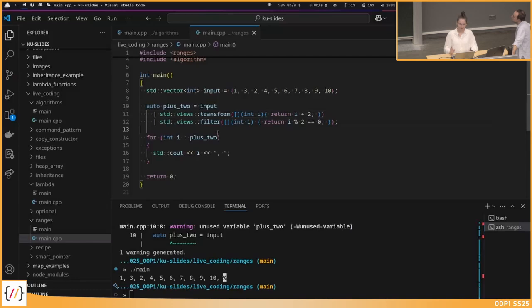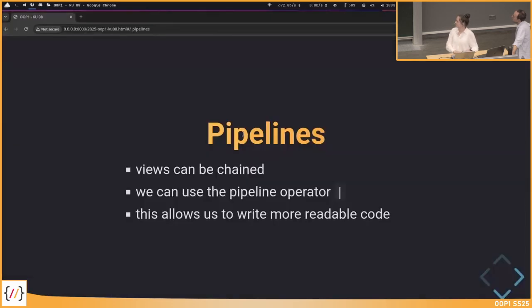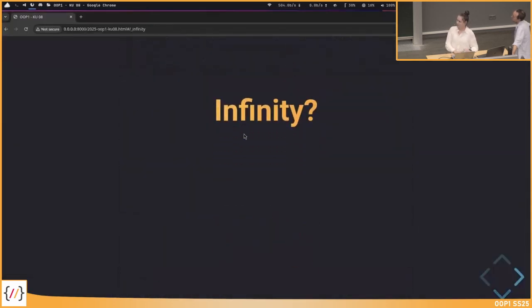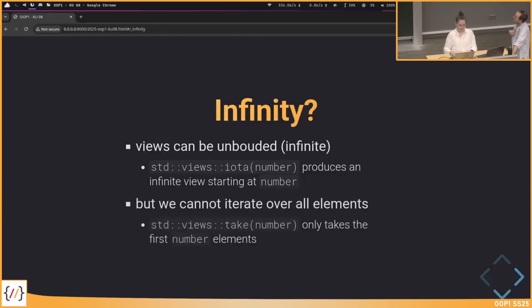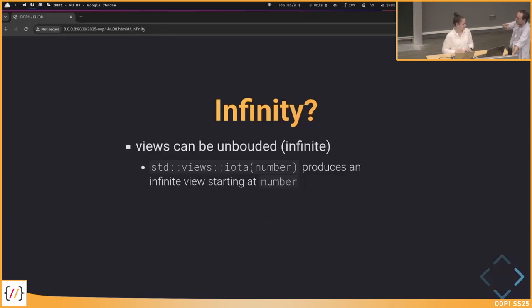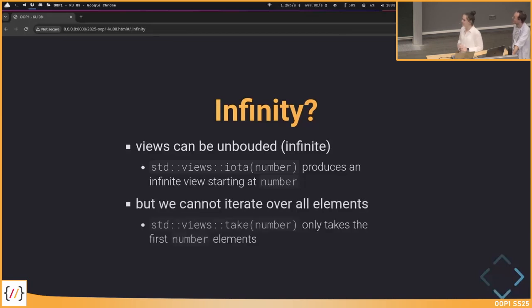And one consequence of how this is implemented is that this also works with infinite views. For example, we have this iota with a number, which produces an infinite view starting at this number and then just incrementing by 1. So iota 1 would be like our vector, but infinitely long. It would start with 1, 2, 3, 4, 5, 6, 7. So it would contain all natural numbers, basically, which we cannot store.